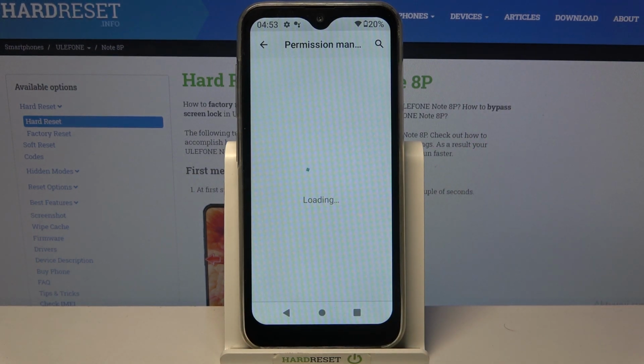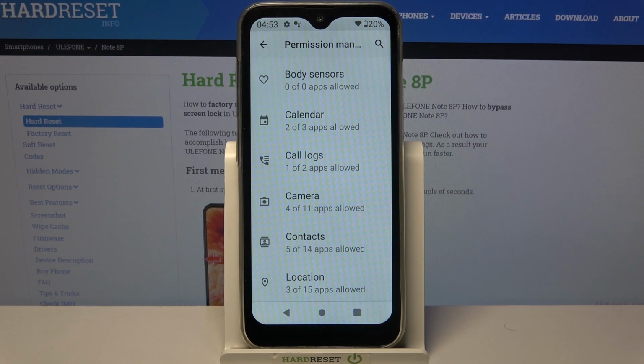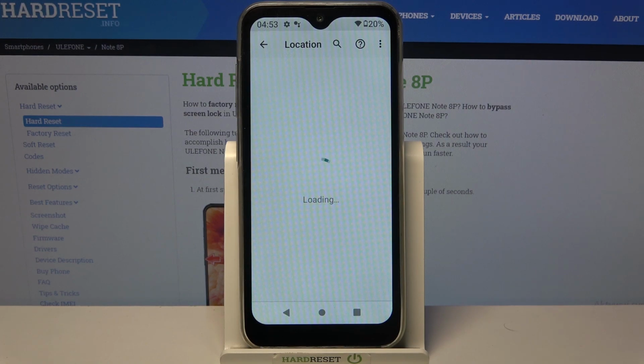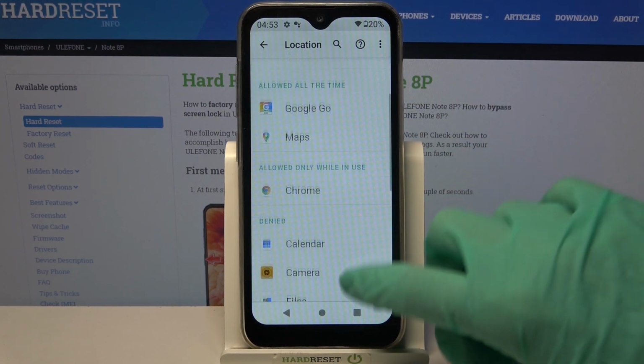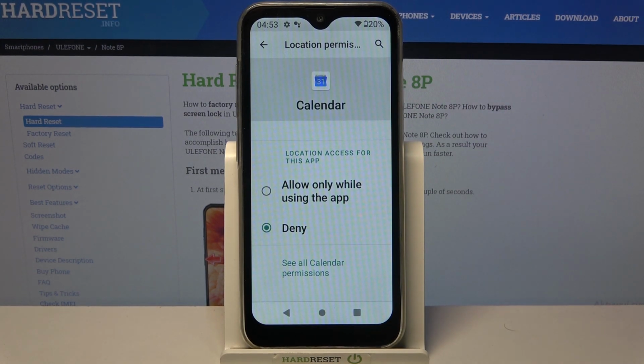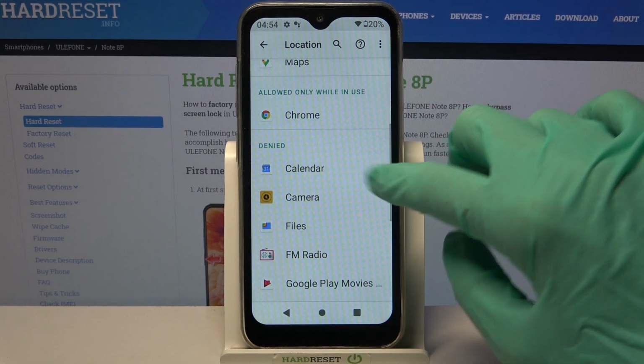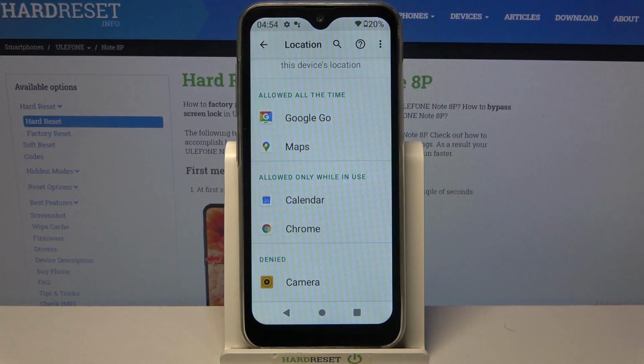Over here, pick one of the options by clicking at the chosen one. I will go with Location, so now I have to click on it, and then pick one of my apps. I will go with Calendar. Now pick one of the options, allow only while using the app or deny. I will go with allow only while using the app, so when I go back I can see that Calendar gained access to my device location while I'm using it.